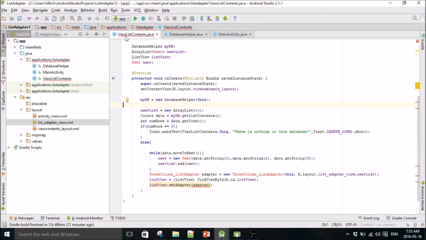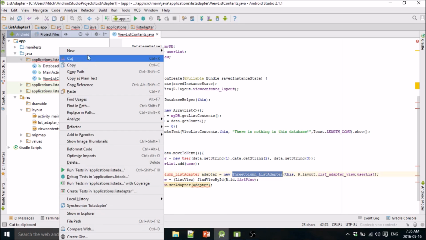In the last part I made the ViewListContents class, and what else did I make? I think I made the ViewContents layout and the ListAdapter view. So in this tutorial I'm going to make the user class, and I'm going to make this three column ListAdapter class, and that'll be it.